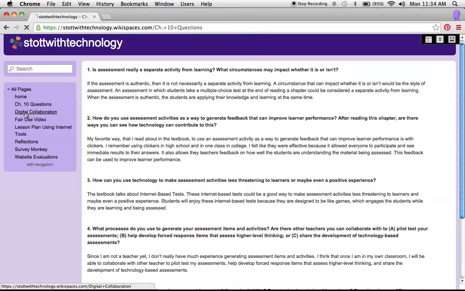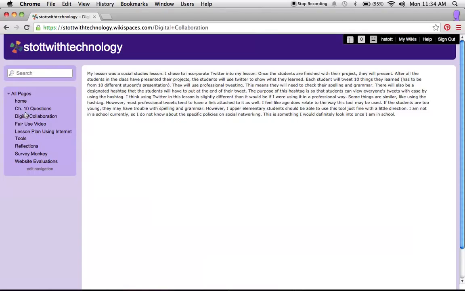Next we have digital collaboration. This will make more sense whenever I go down to my lesson plan, but we created a lesson plan, and then the next assignment was to incorporate either Twitter or Google Hangouts into our lesson, and I chose to do Twitter. I'm actually going to skip this for right now and I will come back to it.